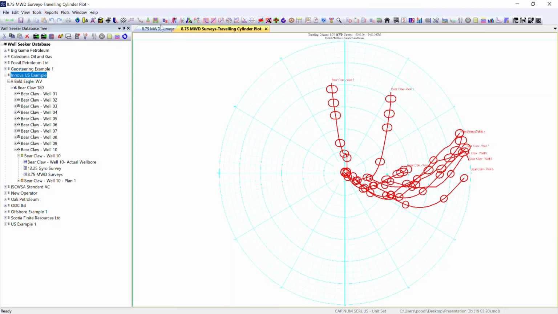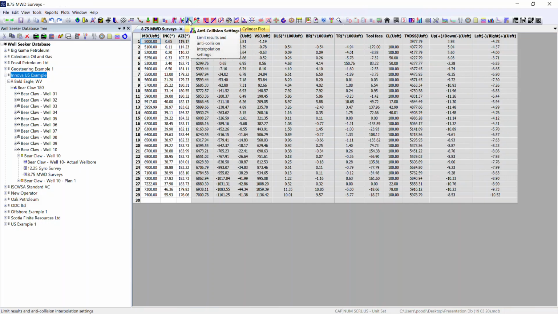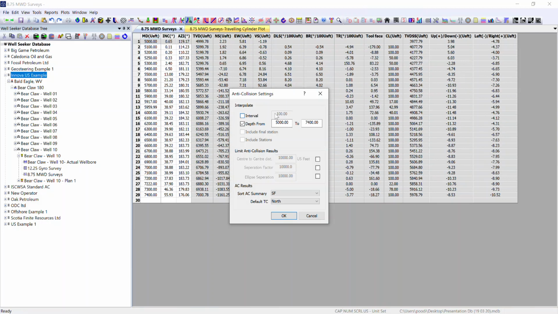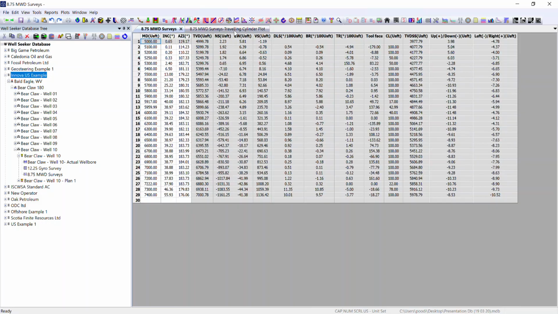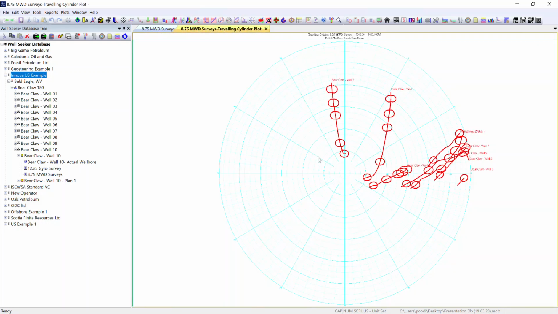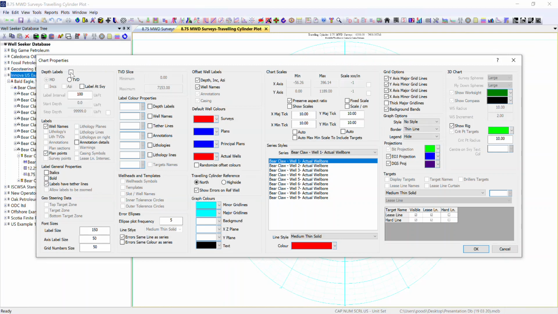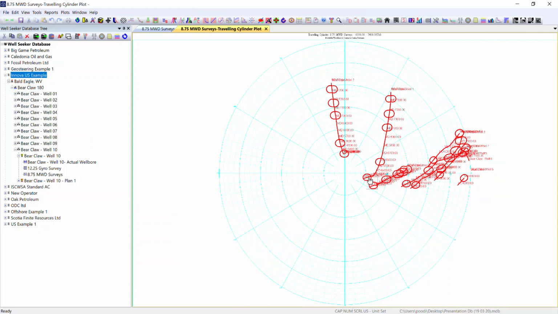Another function, specifically for the travelling cylinder plot, is if you go to the anti-collision settings, you can select the interval of interpolation, the depth range from and to, and also limit distances and the default travelling cylinder reference, whether it be north or high side. So now that we've changed this, if I go in depth labels, we'll see that it starts at 6,000 feet.